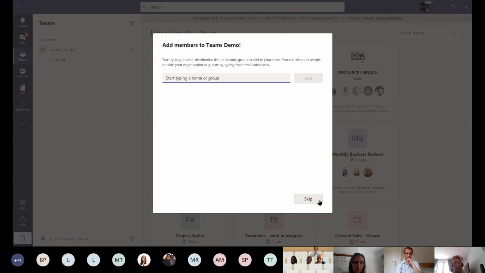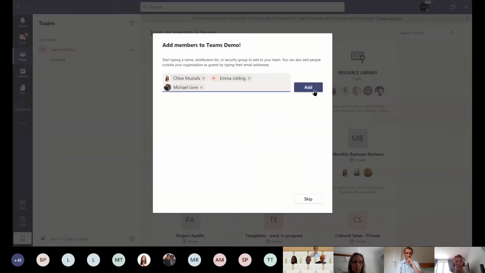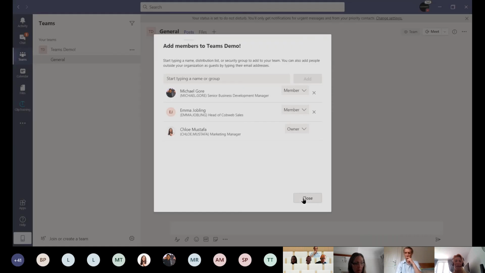So once that's done, I can then start adding people. If I was to then come out of this, I'm going to add Chloe, I'm going to add Emma, and I'm going to add Michael, who's another account manager that's on the call. I'm going to add the 3 of these to this team. I'm going to make Chloe an owner, so she can help alongside me with some of the things we're going to be doing as a team. And I'm going to hit close.